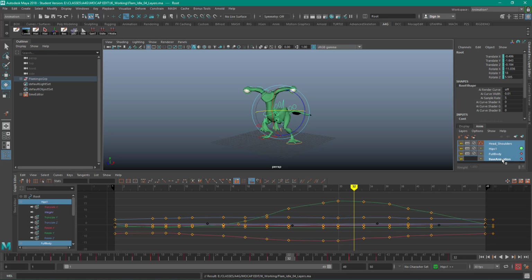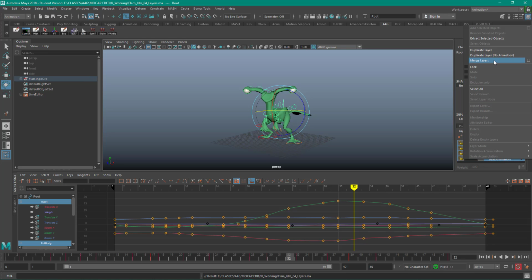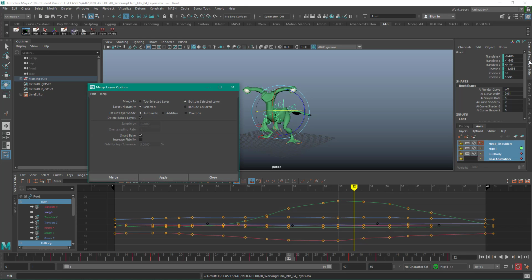Then I can right click and merge layers. And I'm going to go to the option box. And I'm going to merge the selected. And delete the baked layers. Now, this is like Bake Simulation, where it's going to bake every key, but there's also this Smart Bake, where it's only going to bake the necessary keys.